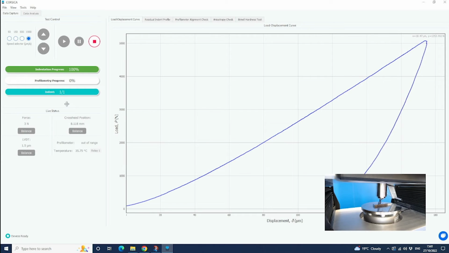So the profilometer will whiz across to the indent. It knows roughly where that indent should be, but it will just do a quick search for that indent center. It will then move out of the indent, carry out an X scan, so from left to right, and then move out again and carry out a Y scan from front to back. And whilst it's going through this process, a couple of things are happening.